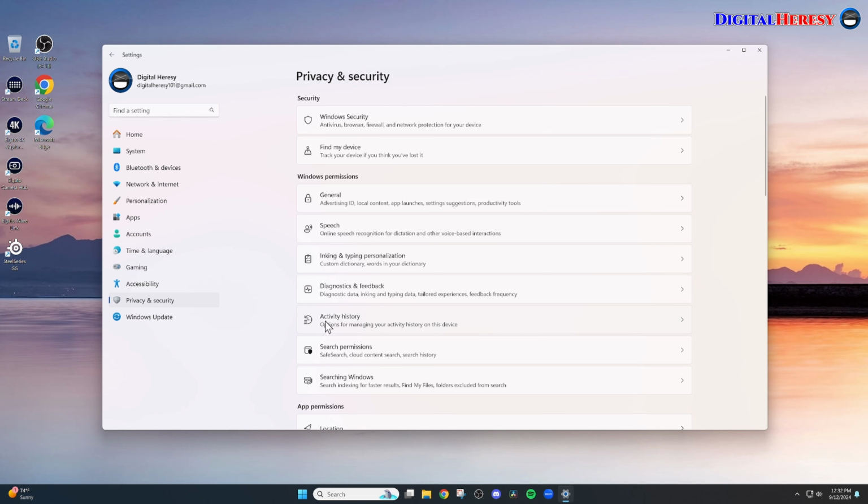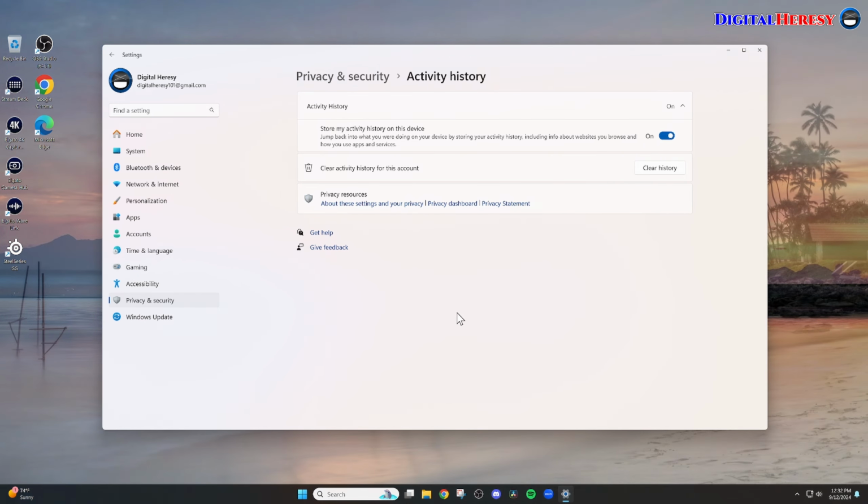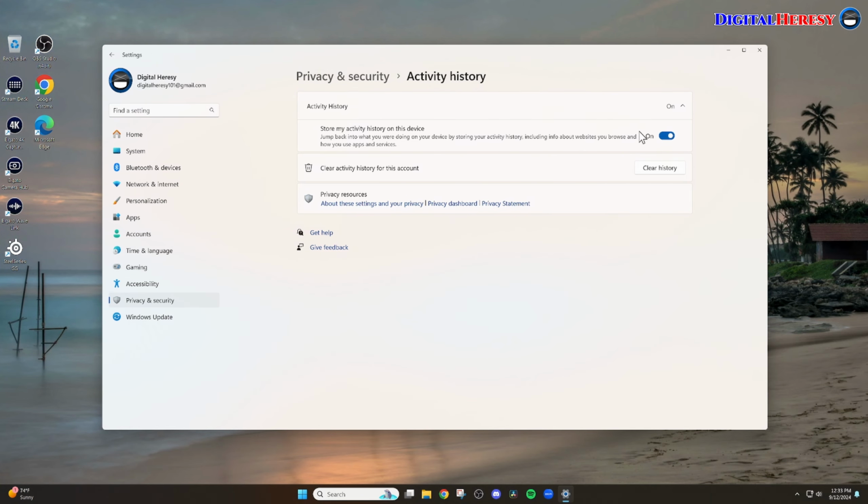We're going to come down to activity history. And then we're going to go ahead and turn off store my activity history on this device. Come back up to privacy and security.